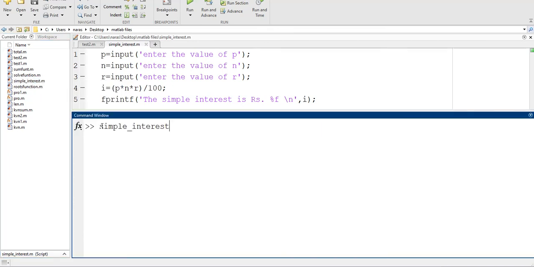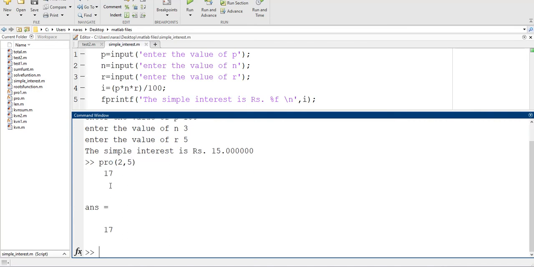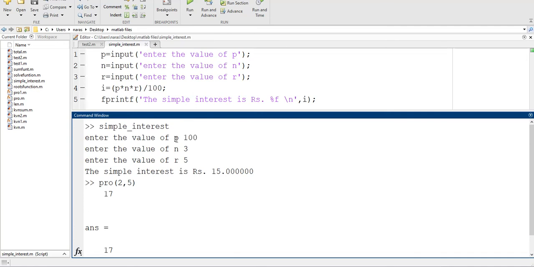Type this file name. After one time running, directly you will get the values. You will get the output. So we can call the script file or M file in the command window also. Suppose you want to call the function pro of 2 comma 5, then you will get the output directly. So we can call the function or we can run the program in the command window also.